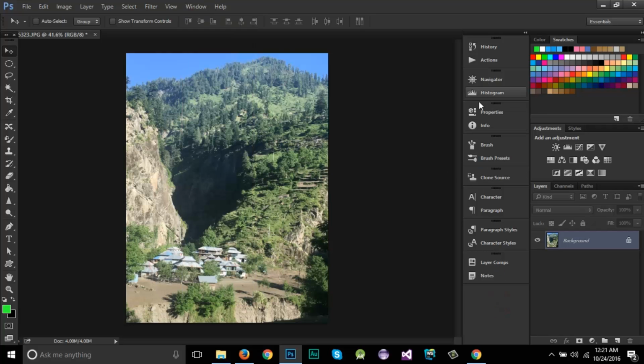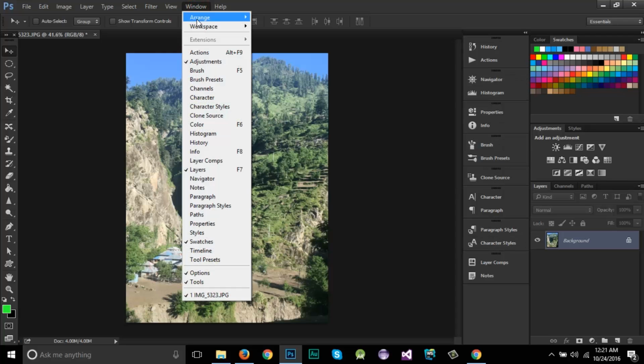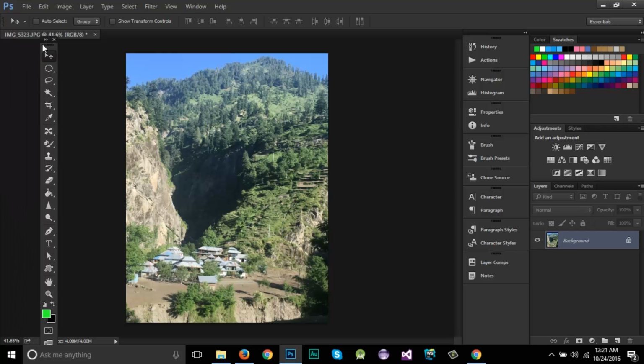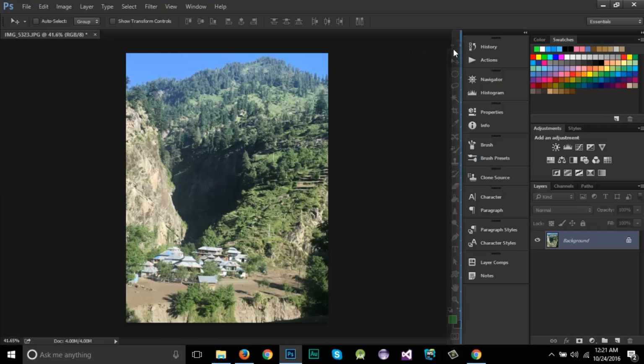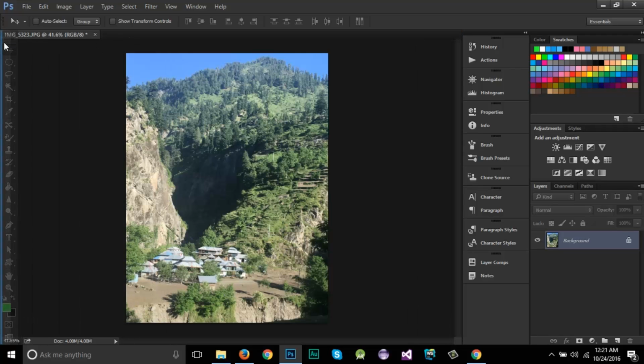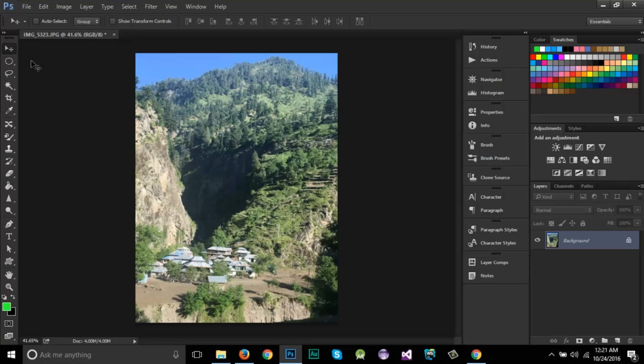Alright, if you install Photoshop for the first time and open it, you will not see all these options in this window. You need to activate these options manually by going to the Window menu. You can drag an individual window from one place to another. Like if I want to drag this left toolbar to the right, I can do it like this, but it is recommended to keep it on the left side.